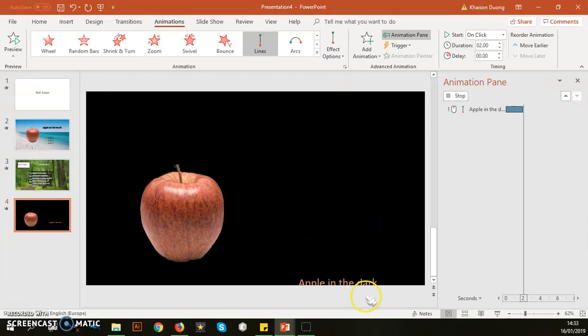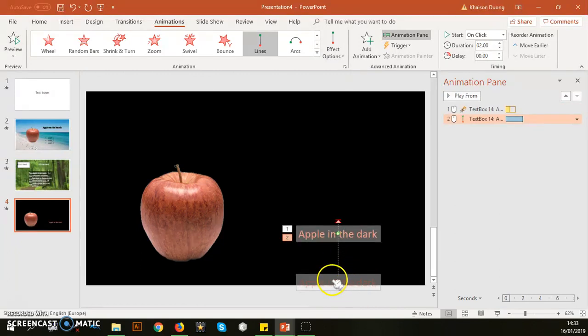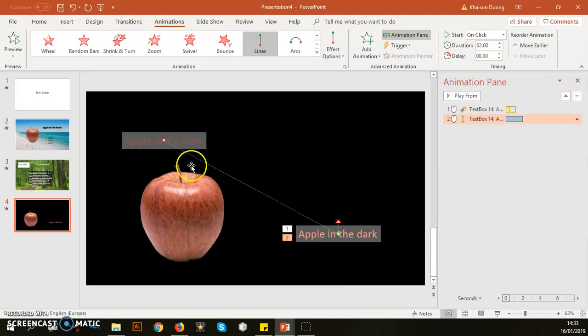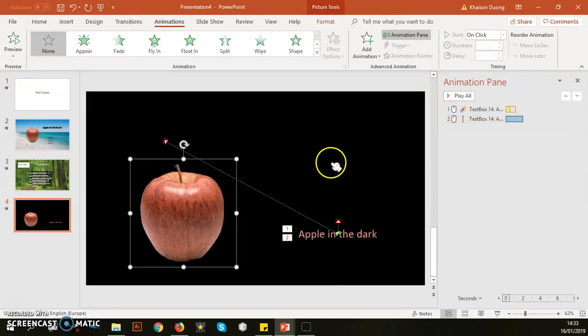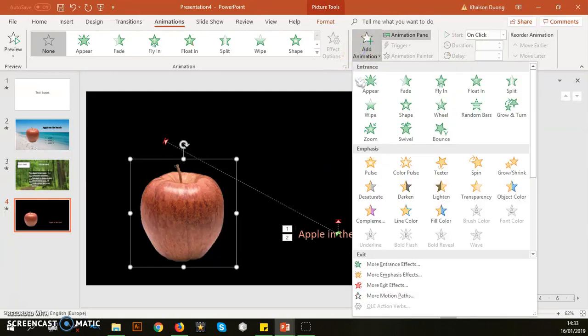So you can see at first it just kind of drops down, but I can change that. You can see the motion path here. Just grab the end of the motion path and move it where you like. Okay, let's do the same thing with the apple here. Let's move this to the other side here. So let's add an animation.